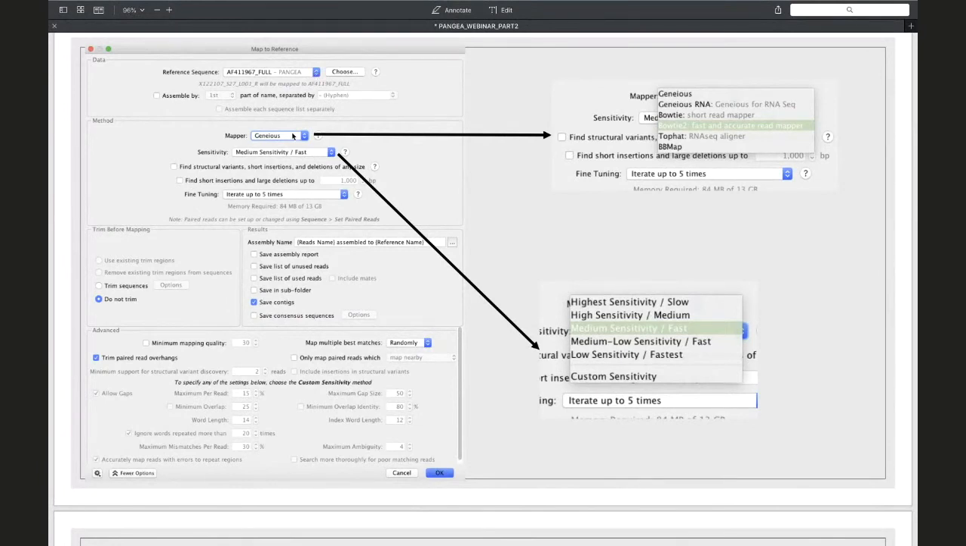There are lots of different mappers. If you click on here, it opens up this drop-down menu. The Geneious mapper is a proprietary mapper. I always find it takes absolutely forever to run, even on a high-end Mac. I have quite a high-end Mac. It just takes forever. I don't know why.